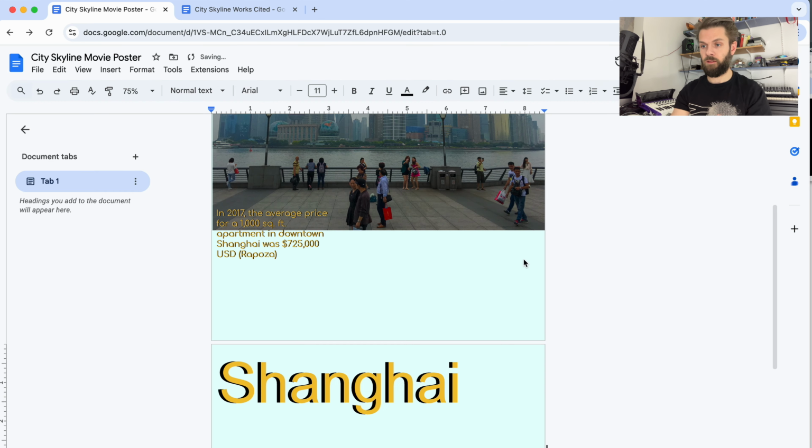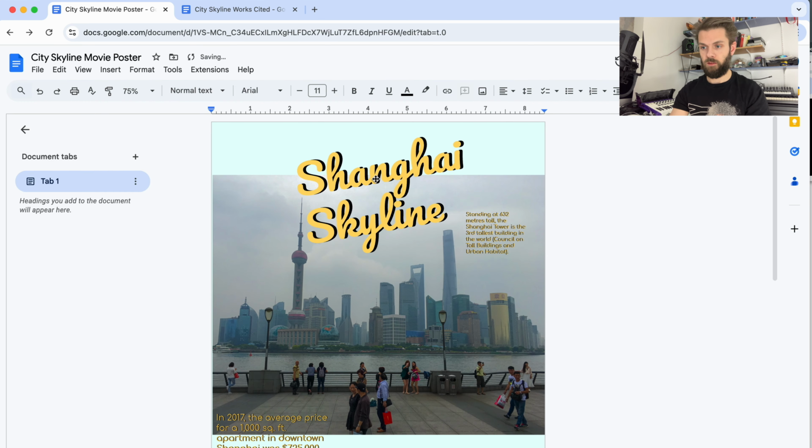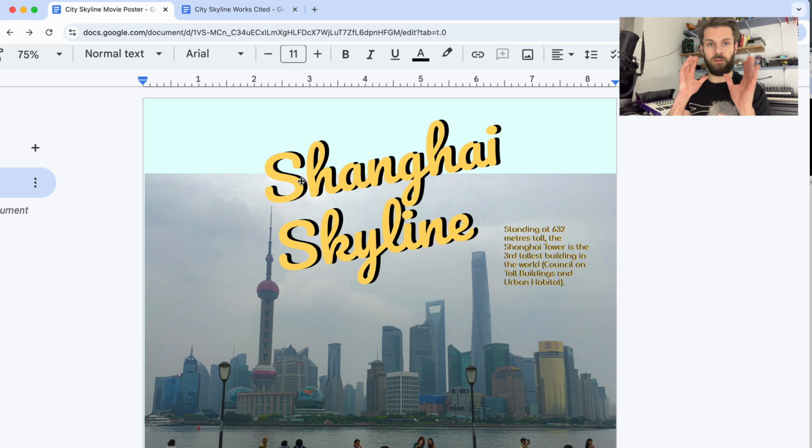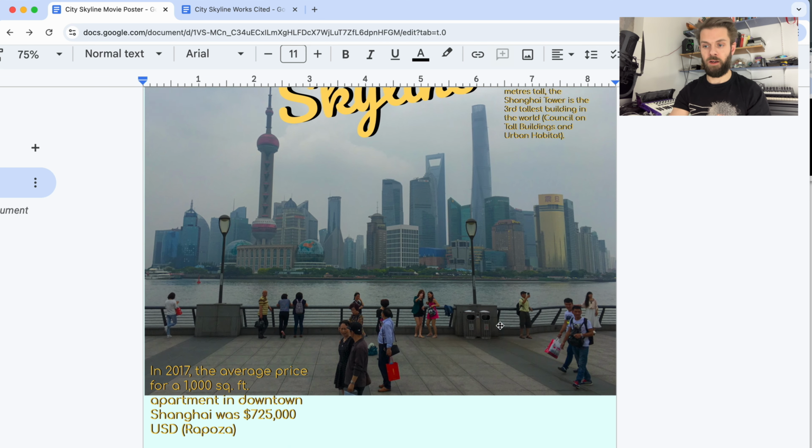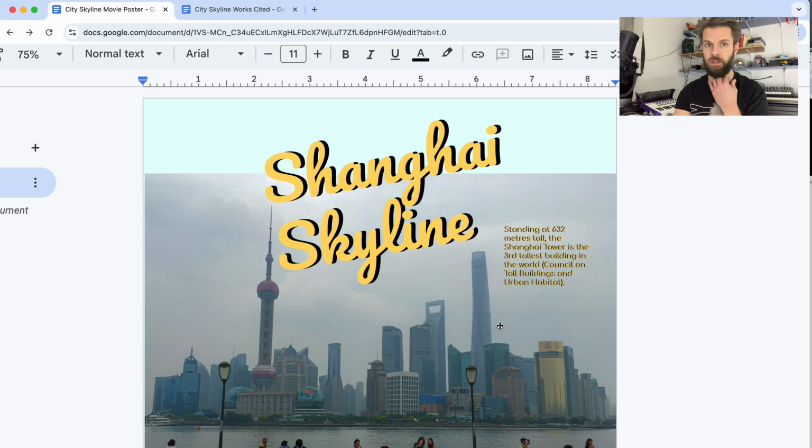So what that does, I'm going to just delete that because I've already done that. What that does, again, is it just helps it pop out of your poster. It looks a little 3D.